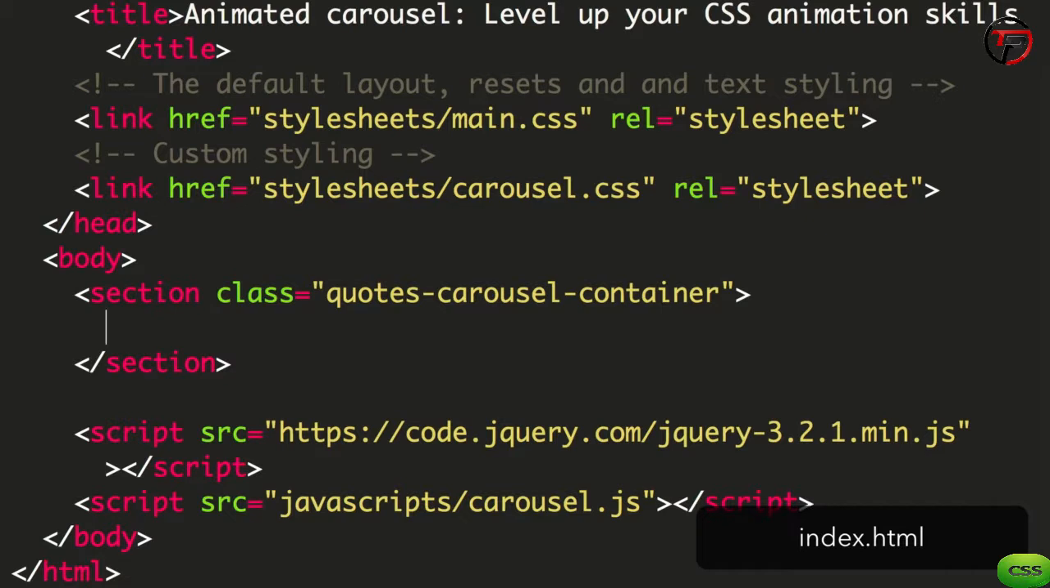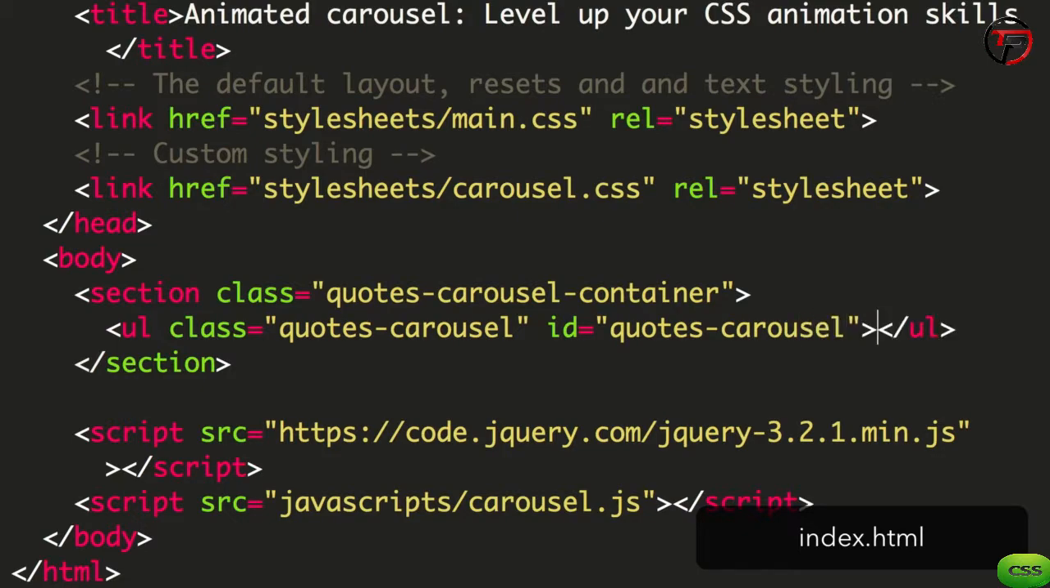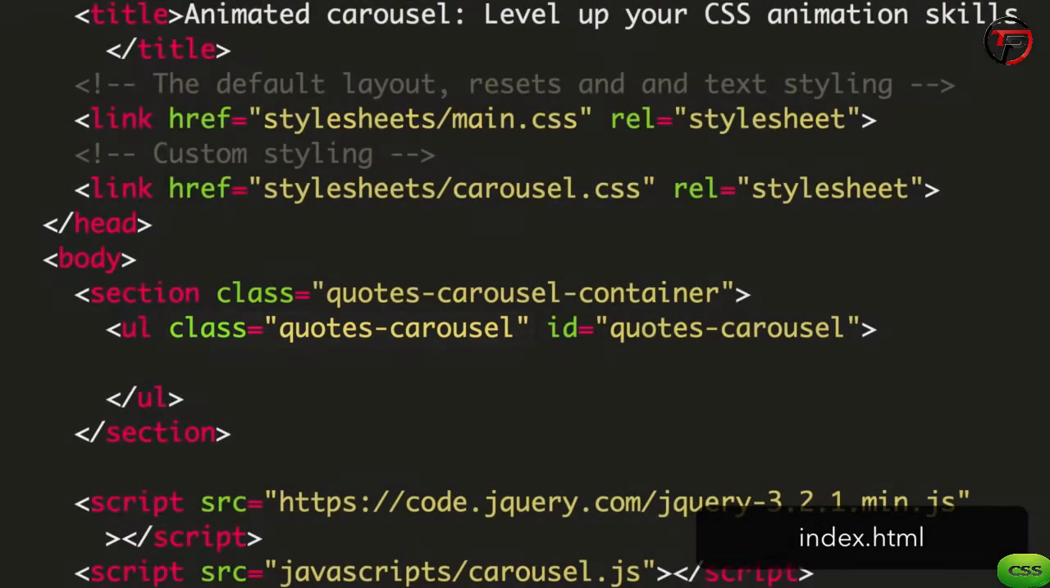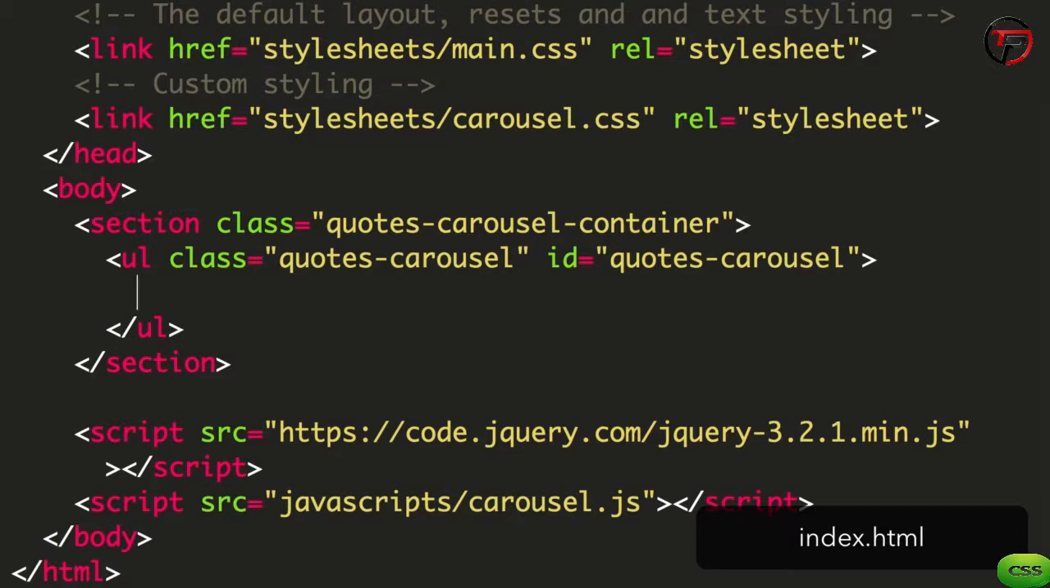Inside our container, let's set up that list of quotes. First, the unordered list container. We give this both the class and ID of quotes carousel. The class is for when using CSS to style it, and the ID is for when we want to locate this container using JavaScript. Using an ID for the element will make locating it using JavaScript more efficient, so it's generally a good idea. For this example, our expectation is that we'll have just one carousel on the page. If we wanted more than one carousel, an ID might not be right and we'd want to make use of classes instead.